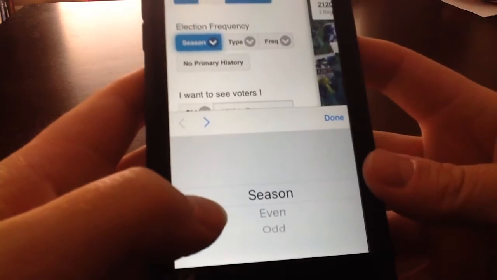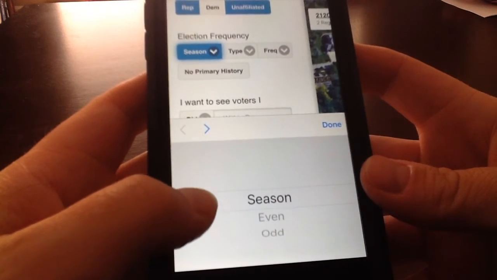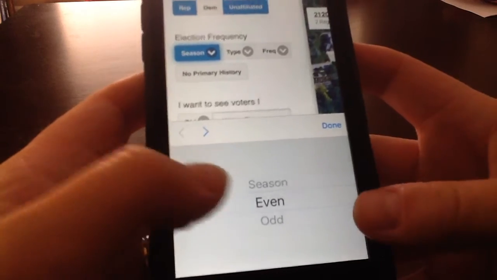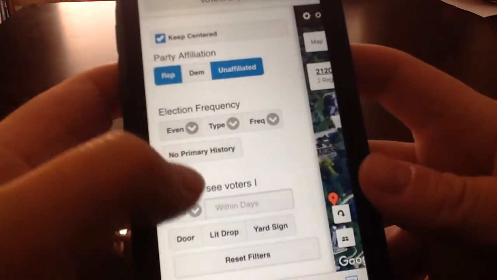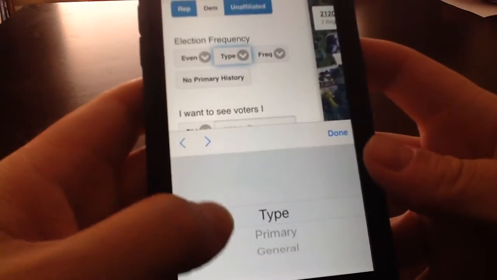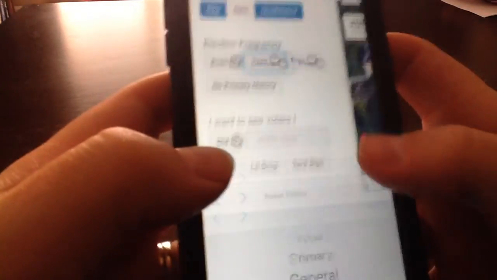Season is even and odd. So it used to be fall and spring elections. Now we use even year elections and odd year elections. So even, general, because you don't just want to be talking to primary voters.